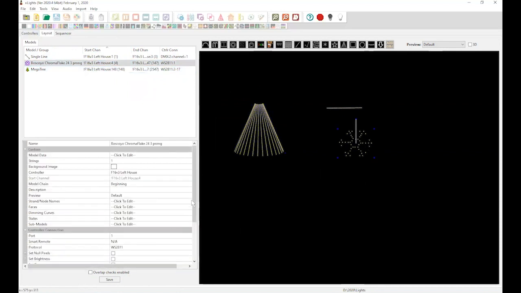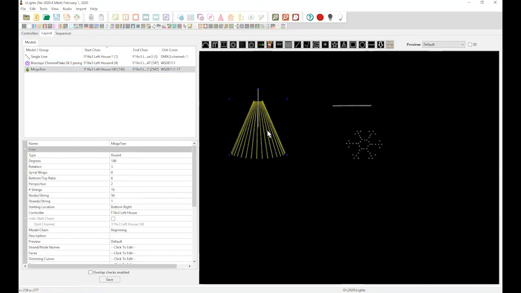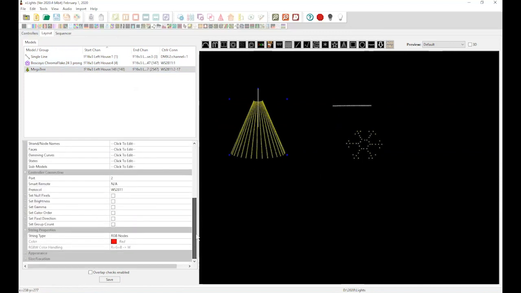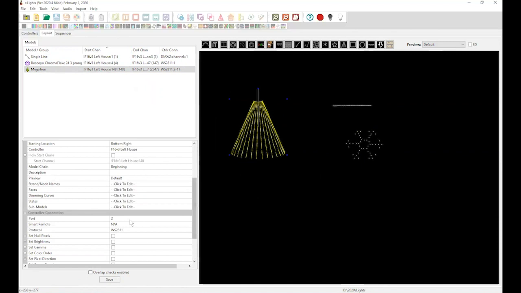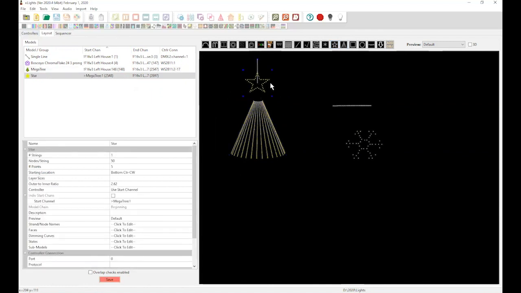Since I put this as port 1, I put that first, and now the tree is port 2 through 17, so it gets second. So it'll auto arrange if you use the auto start channel mode by just selecting the controller and the output. It'll automatically update those start channel chainings for you. And say I want to put a star on the top of this and I want it to be after the tree, you could just put it on your controller, put it on 17, and it should automatically chain it after the tree.